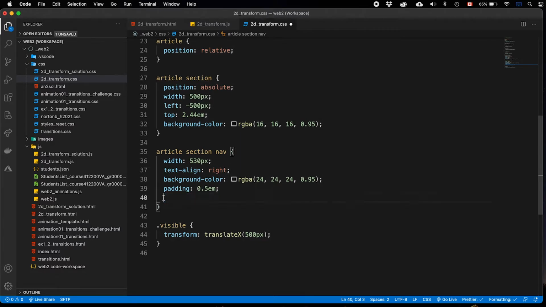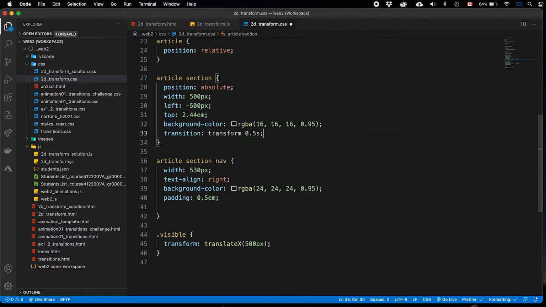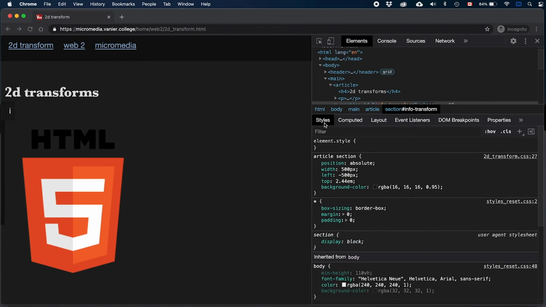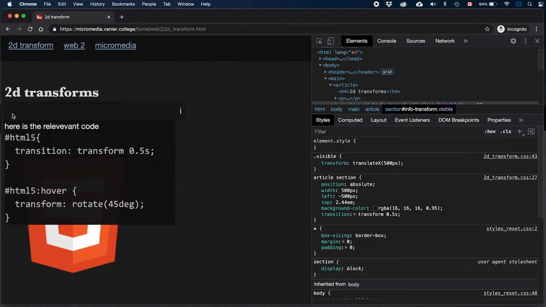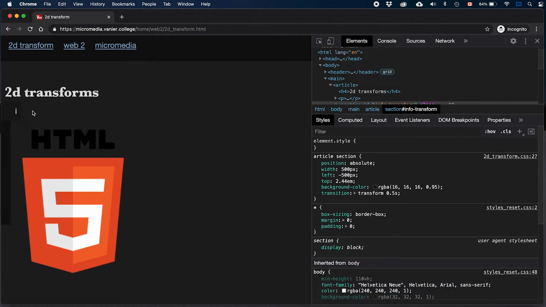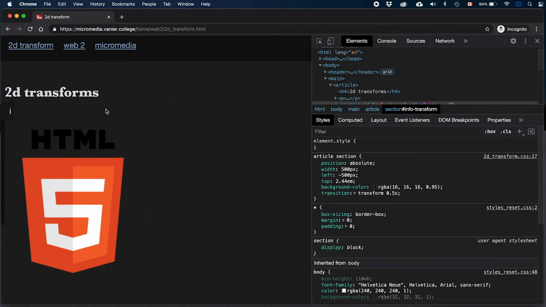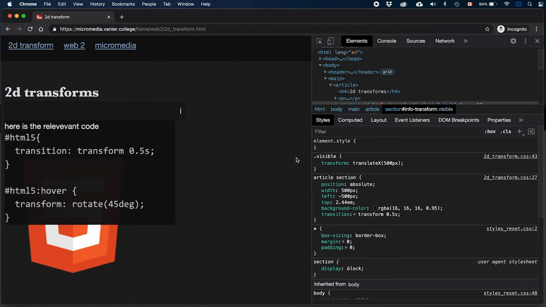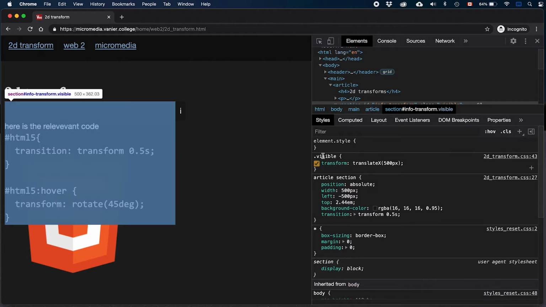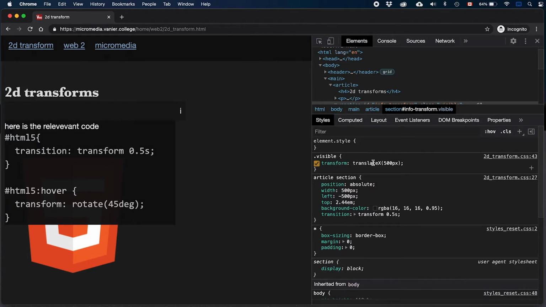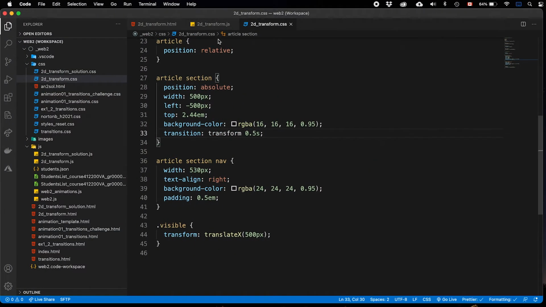Because it needs to be on the section, not on the nav. There we go. And so now you can see we've added the CSS in order, first of all, to get the information box to appear, second of all, to be off the screen, and then we've added the visible class in order to move it back onto the page where it's visible, and then we're triggering it with some JavaScript.